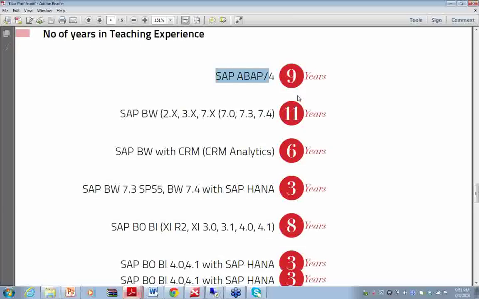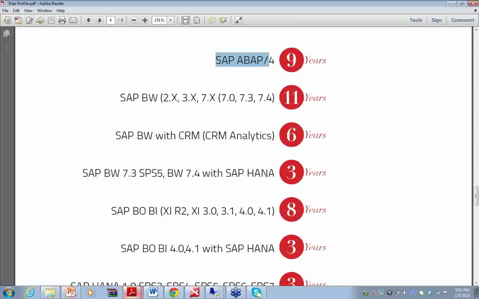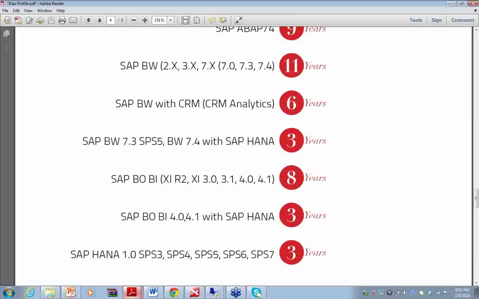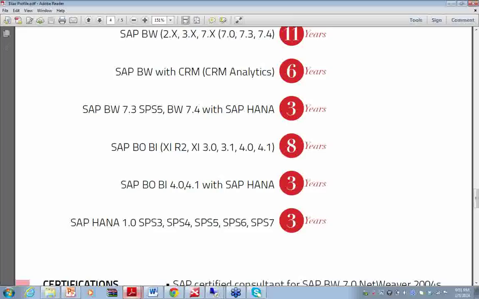In SAP ABAP, I have 9 years of teaching experience. BW in various versions, including up to 7.4, the latest one, 11 years. BW with CRM Analytics, 6 years. SAP BW 7.3, 7.4 with SAP HANA, 3 years. SAP BOBI in various versions, 8 years. SAP BOBI 4.0, 4.1 with SAP HANA, 3 years. And I teach HANA also, various versions, with a total of 3 years of teaching experience.